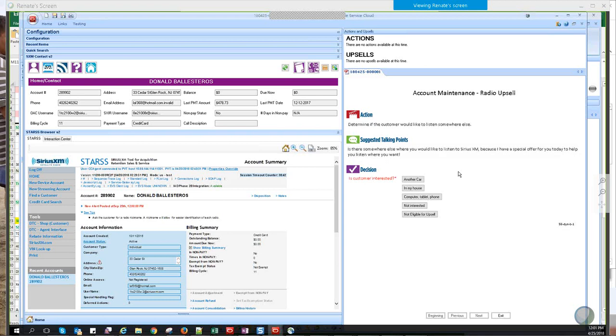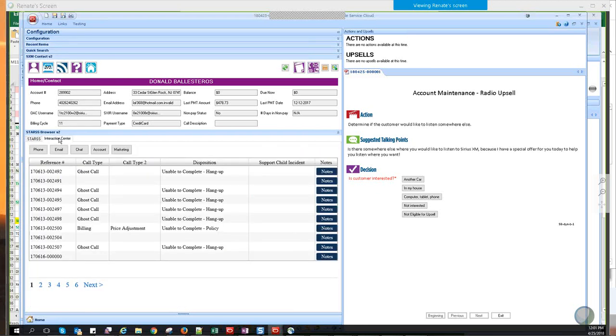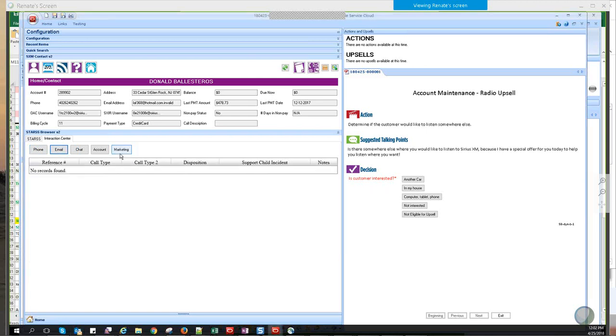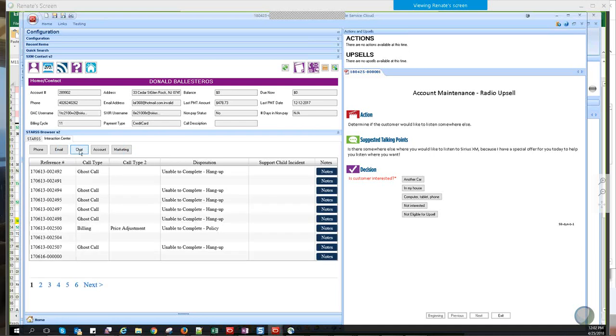Sorry, this is Tracy. I just wanted to point out one other thing in the STARS browser, the Interaction Center. Could you click on that for me? So this is what has been built as an integration, which will show the customer's past incidents. You can click phone just to see their phone incidents, email, chat, any account mailings that are sent by STARS, or any marketing emails that are sent by Sirius XM as well.